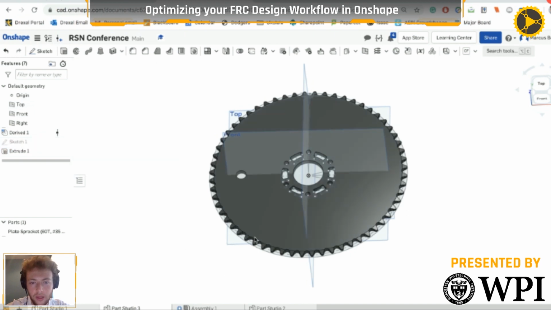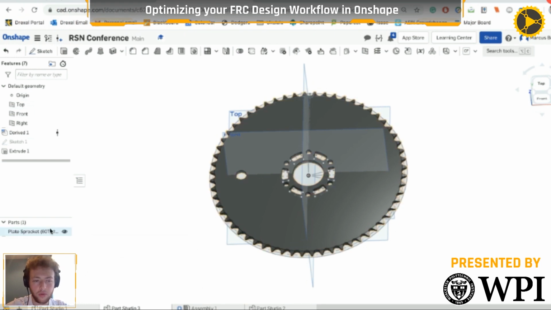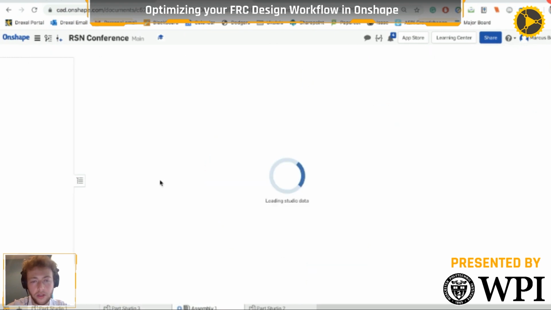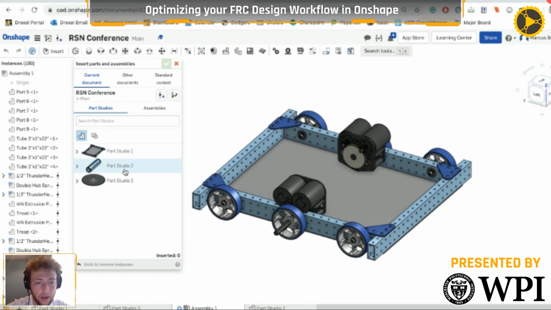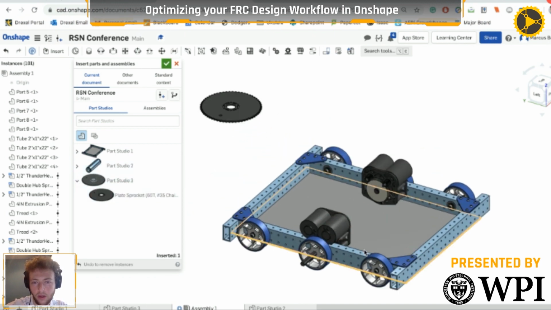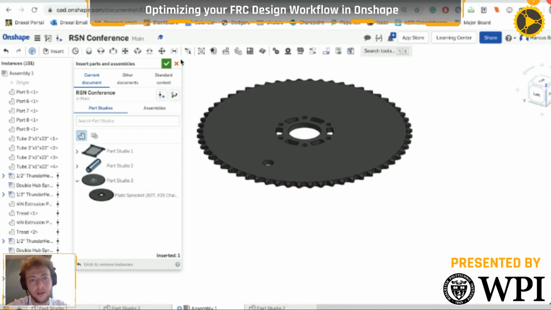This part now exists in this part studio. It doesn't change the part in MKCAD, of course. The Part Studio 3 with this specific instance of the plate sprocket does exist. Okay. So I could go into Assembly 1 or whatever I might be doing, and I can grab this thing from Part Studio 3. Obviously, this is not a real opportunity to use it, but that is a big sprocket. Oh my goodness.